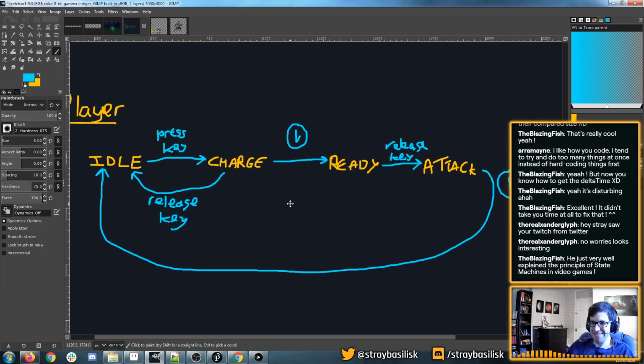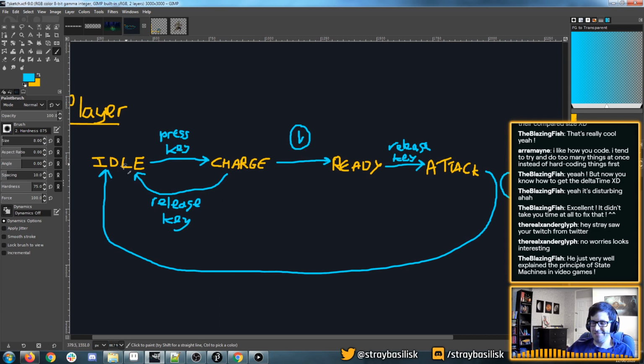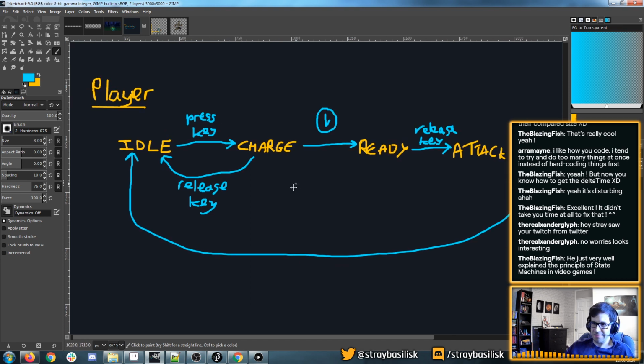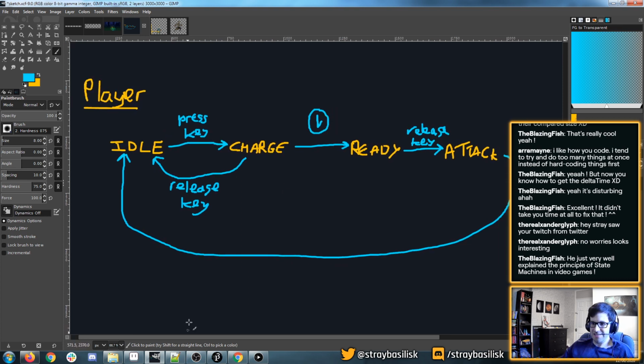So the state machine for this character is something like this. They start off idle, you press an arrow key, and they'll flip to face that direction and begin charging. If you release the key when they're still charging, then they go back to idle. Otherwise, if you hold charge for long enough, then they go into a ready state, where the attack's charged up and they're ready to fire it off as soon as you release, and then they go back to idle again. So let's work on implementing the rest of this flow here.